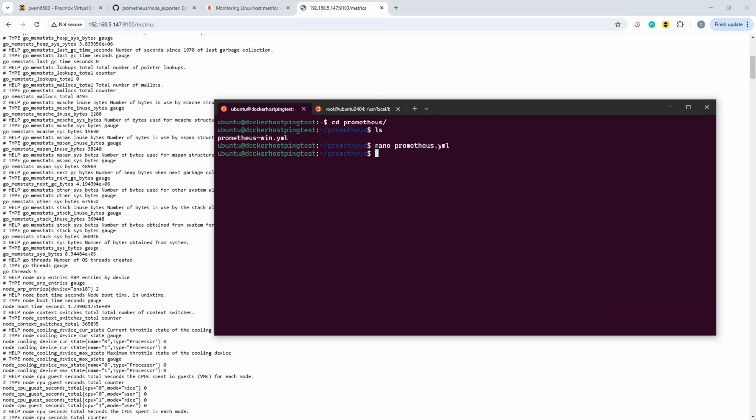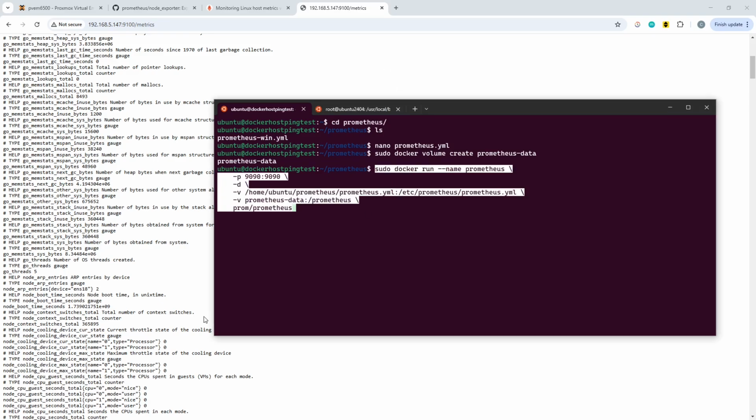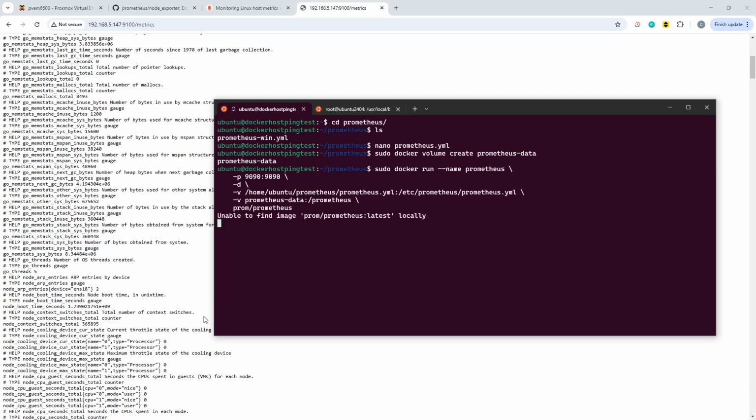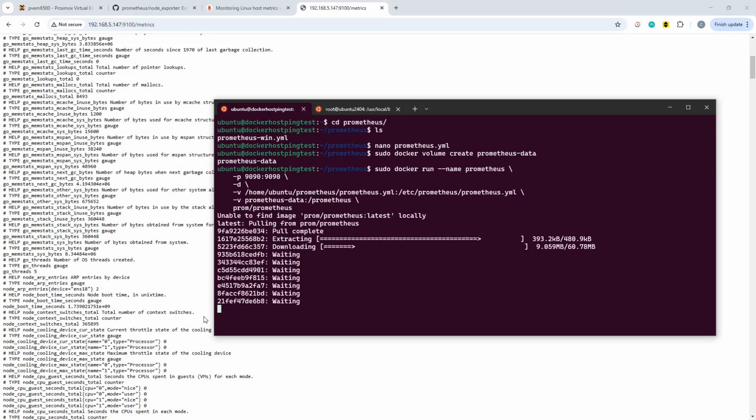Okay, and then what we need to do for Docker is create ourselves a Prometheus data volume. So that looks like this. And with that created, we can go and stand up the Prometheus container, which looks like this. Again, I'm pasting in entire commands here. I will link through to what we're doing in the description.